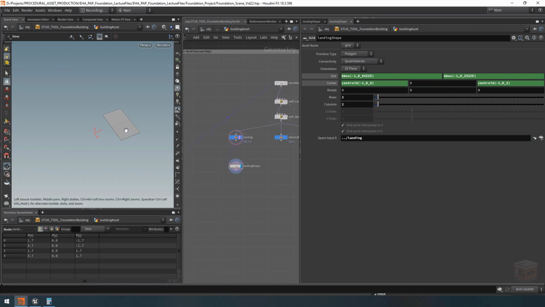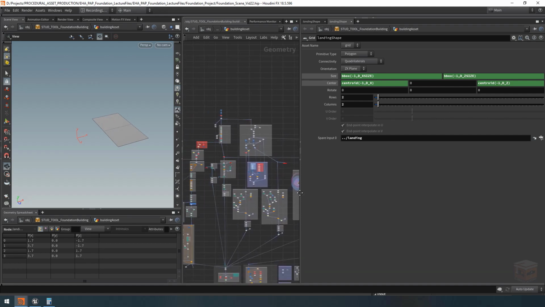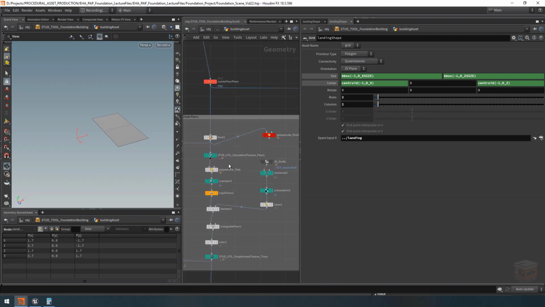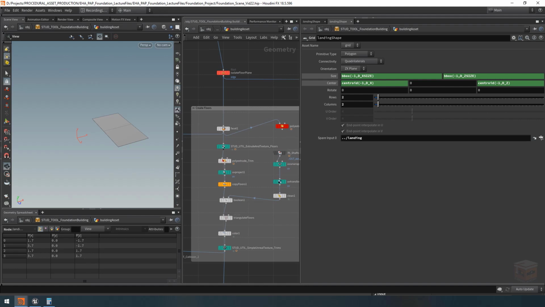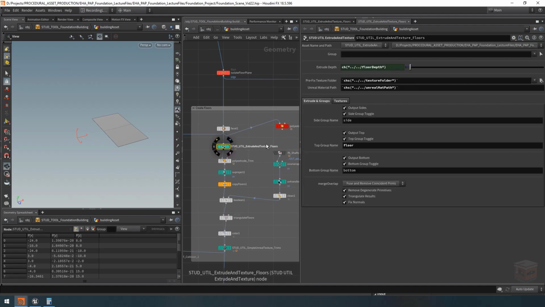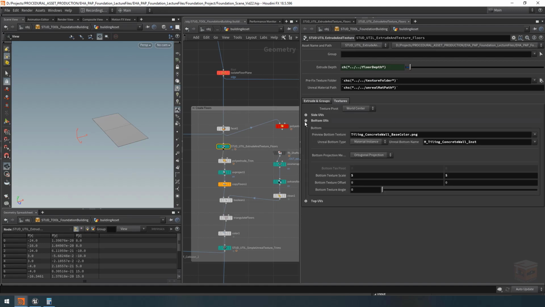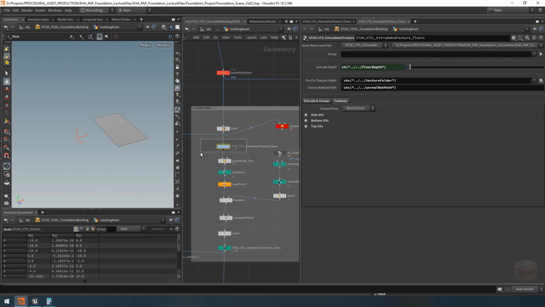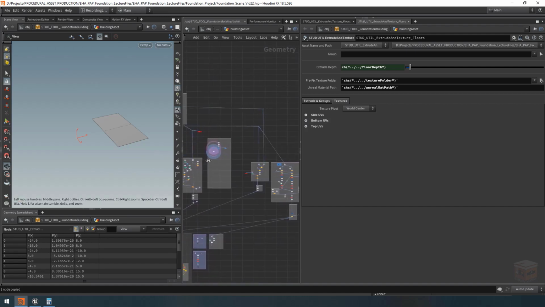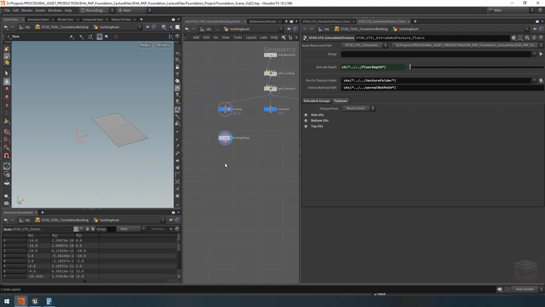Then next, we need to give this thing some depth. For this one, I'm going to copy over here from my left, under our create floors section, the extrude and texture floors, because this one already has most of its textures set up properly. So we just need to make a couple of adjustments to that. Copy this node and let's plug it in over here.